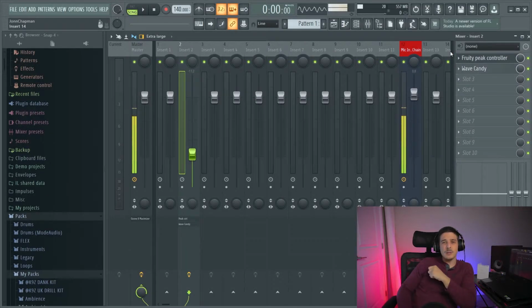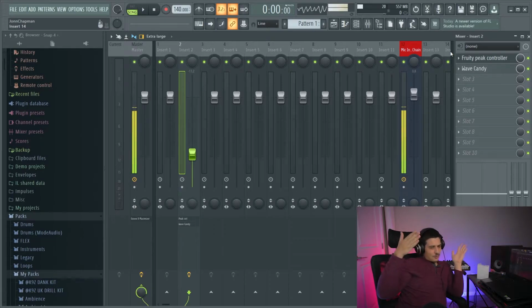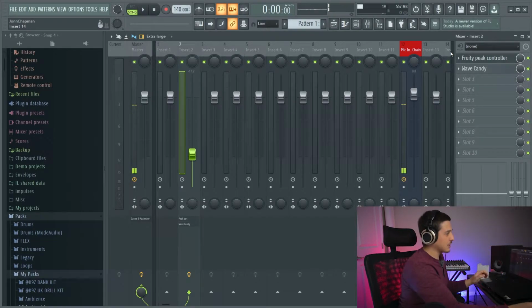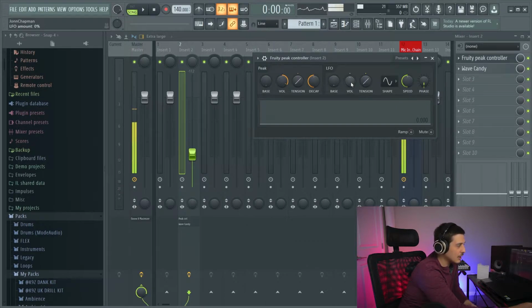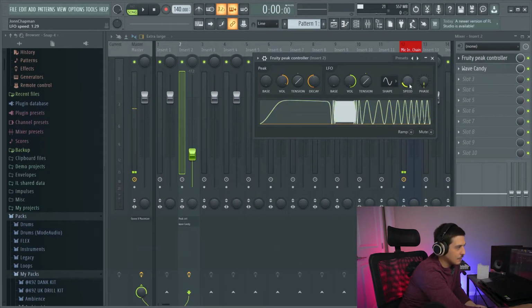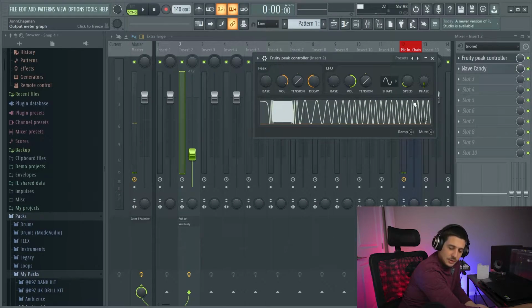LFO is a low frequency oscillator. And in order for there to be a low frequency, there has to be a high frequency. Right here we have an LFO, and these signals are going to look something like this. And if we were to speed that up, it would give us sound.